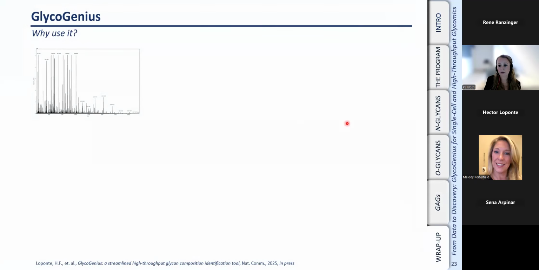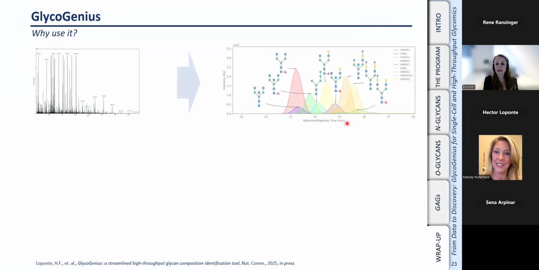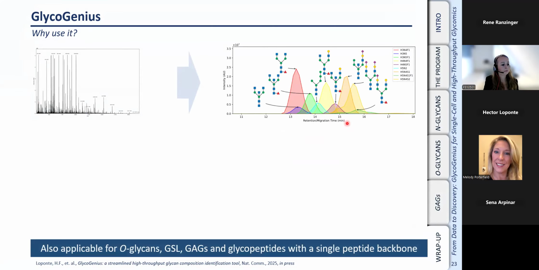So why should you use it? I hope I could show you that you can go from raw data to really annotated data. You can identify but also quantify your data. And this is not only applicable for N-glycans, but it should also be applicable for O-glycans, glycosphingolipids, glycosaminoglycans, and if you have, for example, a glycopeptide where you only have a single peptide backbone, so something like immunoglobulin IgG1, then it's also fitting very nicely because you can put your peptide backbone also in GlycoGenius.